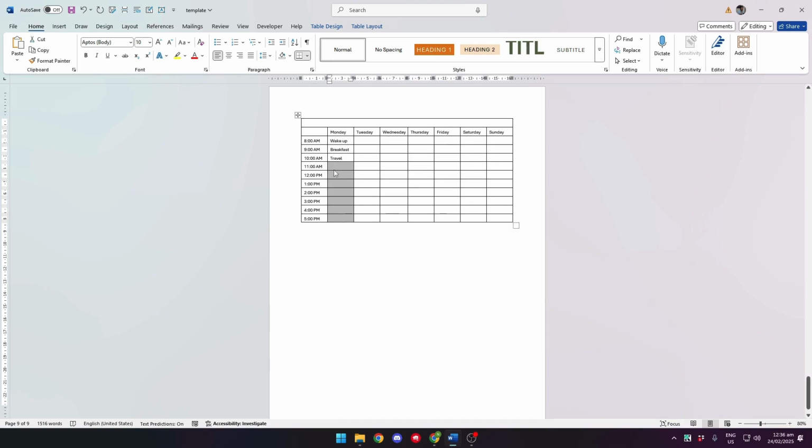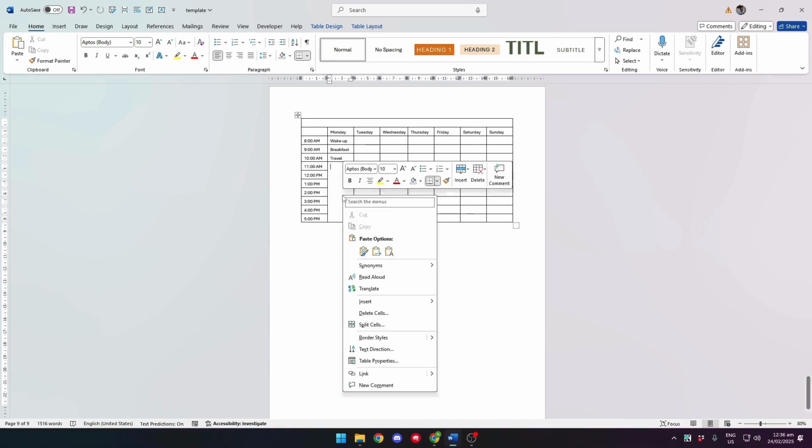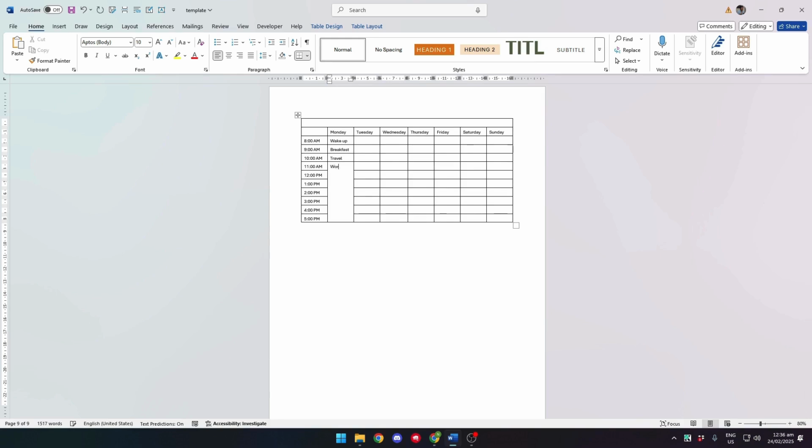So let's go ahead and merge these cells. Right click, click on merge. Now type in work. Let's go ahead and center those. And that is how you create a timetable in Microsoft Word.